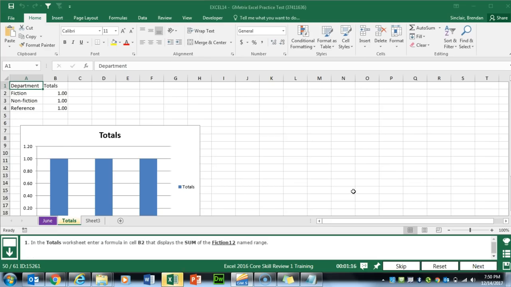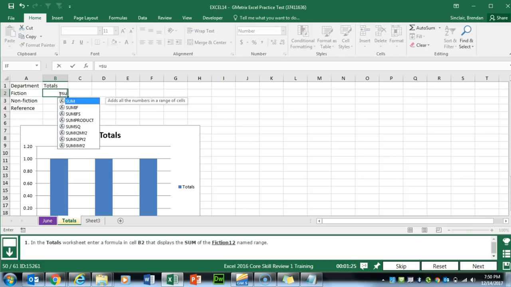Task 50 wants us to use a named range in a formula on the Totals tab. So here in B2, we're going to put our cursor. We're going to start typing equals sum, and then start typing in fiction. We'll select that named range, close our parentheses, and hit enter.